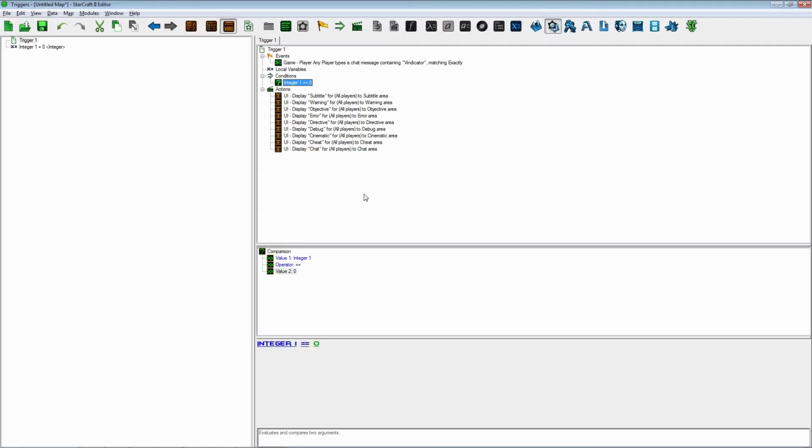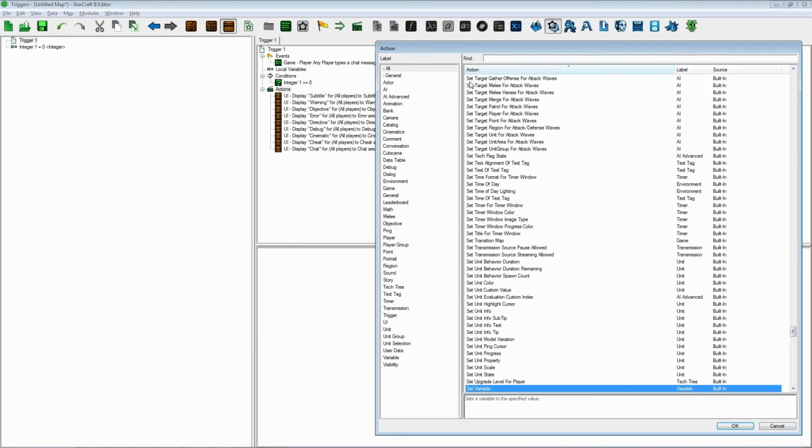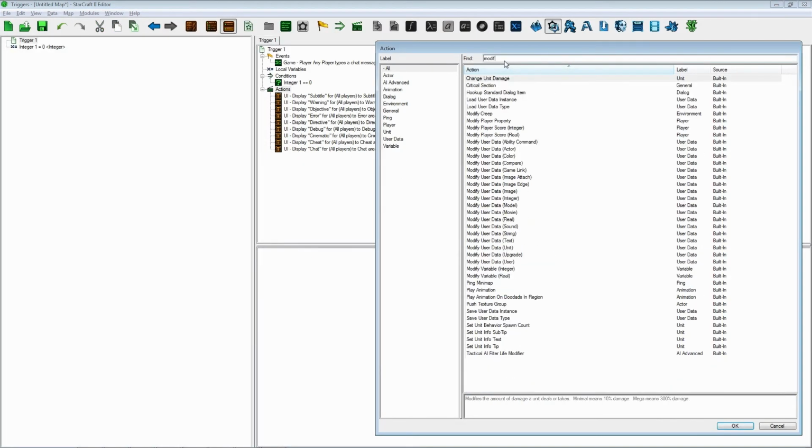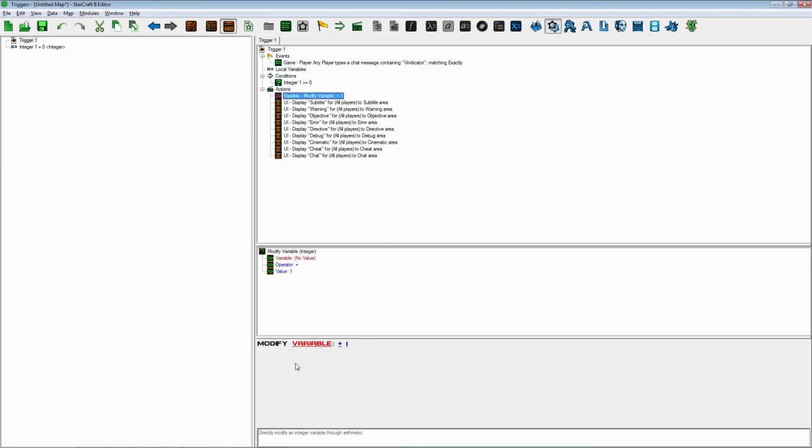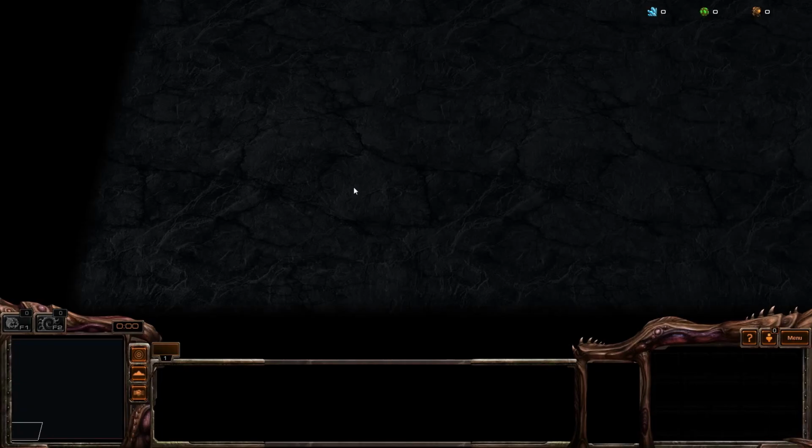But if I add an action called modify variable, and I choose my variable, and it says +1 there, what that's going to do is, the first time this runs, when I type my name and the integer equals 0, the first thing it's going to do is modify that integer +1. And then it's going to run everything else, but now integer 1 will equal 1. So if I type Vindicator a second time, it wouldn't run because now integer 1 would equal 1. The condition would not be met. Therefore, it would not run the trigger.